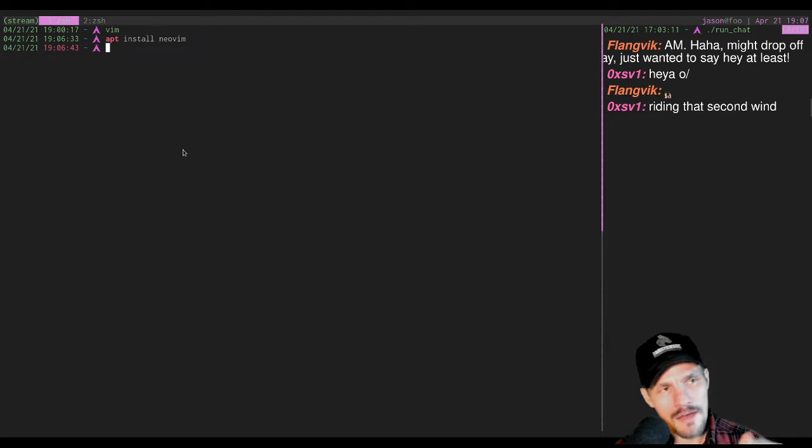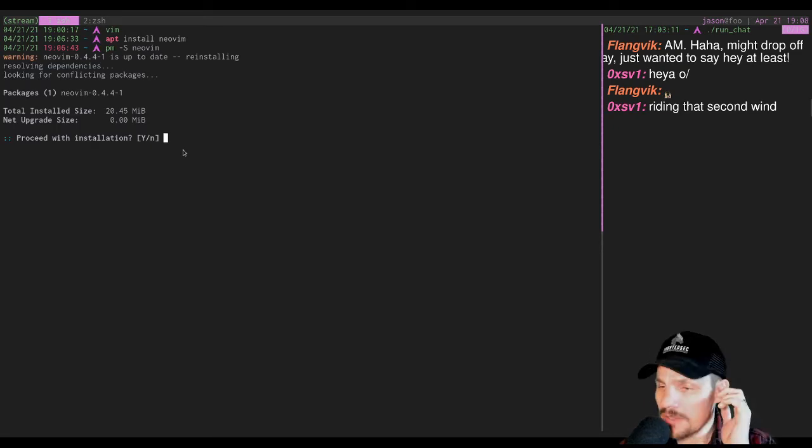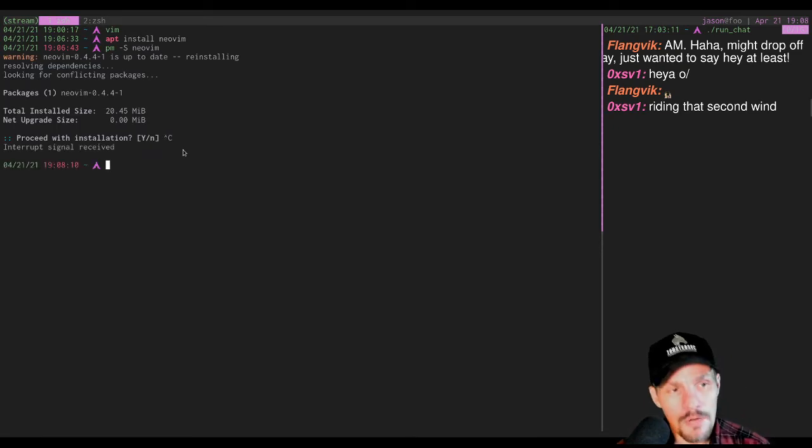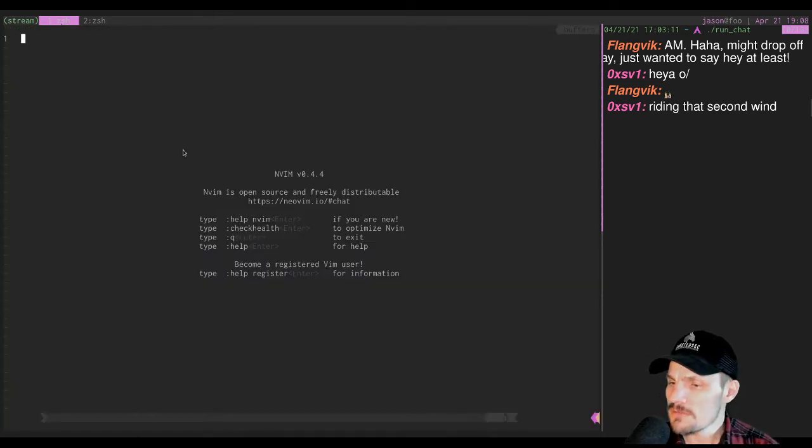I will try to call out my aliases whenever I can. In this case, PM is short for Pacman, which, if you're not an Arch user, is basically just a version of APT. So pacman -S for installing NeoVim. I actually already have NeoVim installed, so I'm not going to install it, but installing it is very simple. So opening that up, here we are.